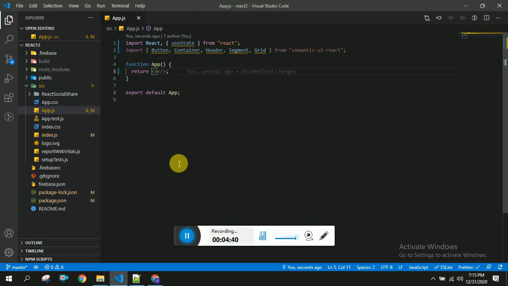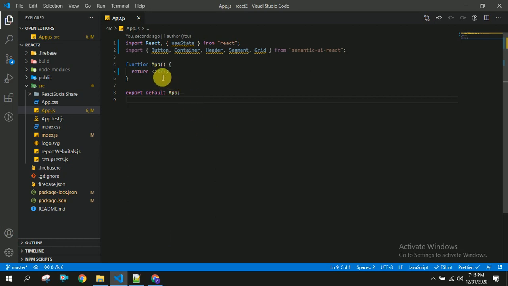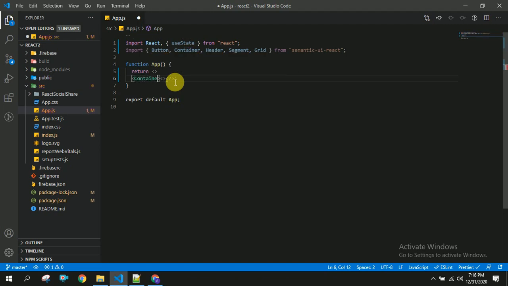For this I have created an application called React 2, and in this application I am going to code everything in this app.js. Based on your requirement, you can create a functional component so that you can use that anywhere in your application. First I am going to use this container from Semantic UI. In this container I am going to use segment.